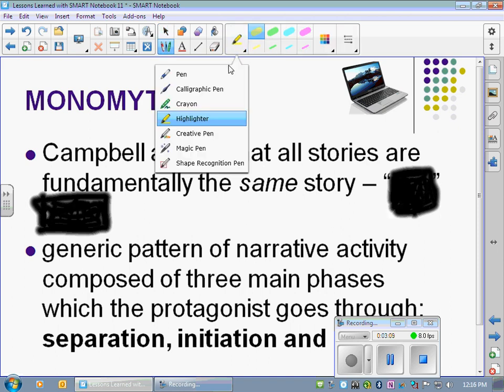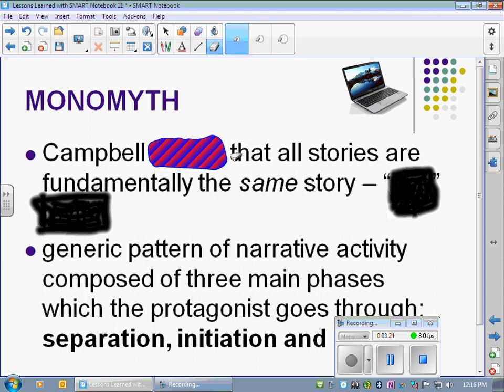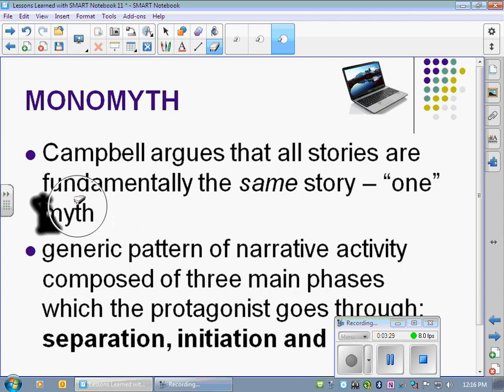I take a creative pen. So I'll use this one. And I cover up part of the text. And then if I'm at the board, I take the eraser. And then I magically erase. And that erase reveals what I'm trying to say. So, ooh, what do you think same story means? Ah, one myth, monomyth, yay. So I use erase and reveal.